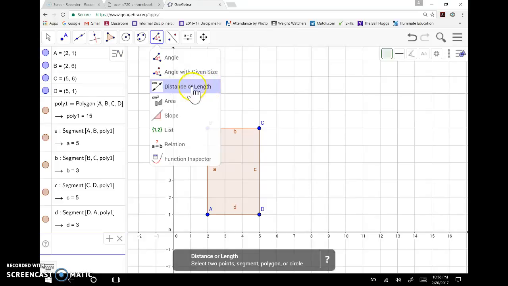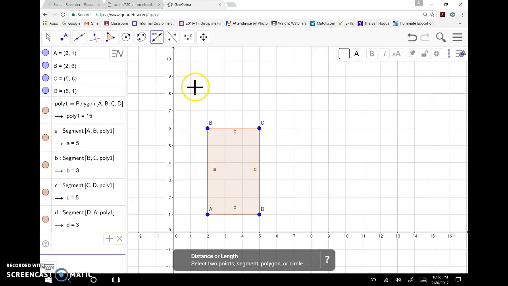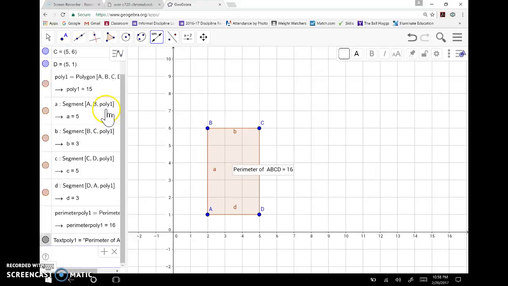So we're going to choose distance or length. So we're going to choose that option, and then we're going to come over here and we're going to select the polygon itself, and we're going to click on polygon 1. Now you'll notice that when we did that, look what happens right here. We get perimeter of polygon ABCD is 16 units long. So that would be 5 plus 3 plus 5 plus 3.